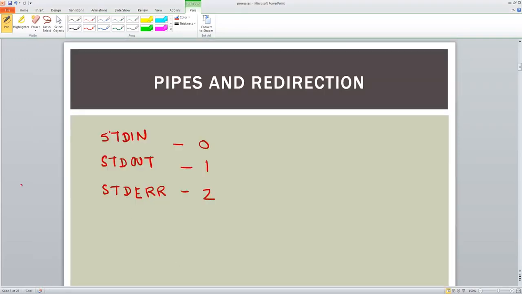Okay, so these are the three things that we need to take note of. First is this symbol that we just saw, which redirects the output. Then we saw this symbol, which means take the input. Then there is one more called append. Let's say I have one file and I want to append to that file with different things.